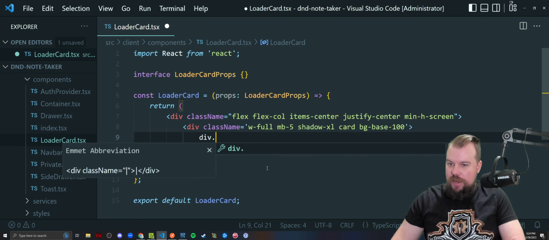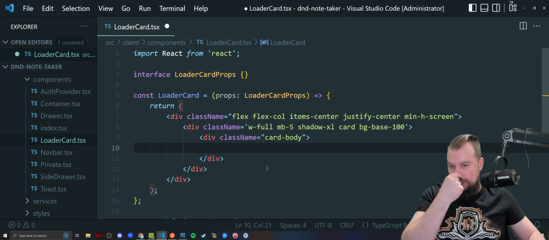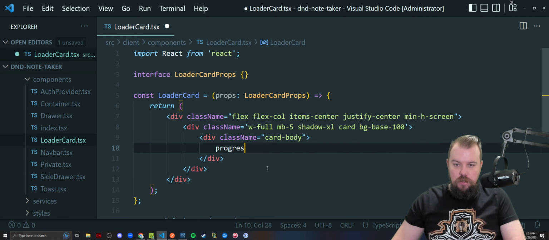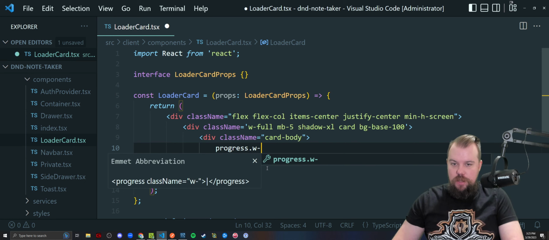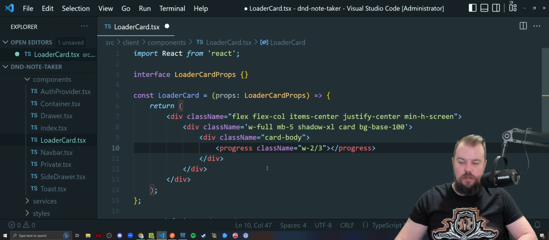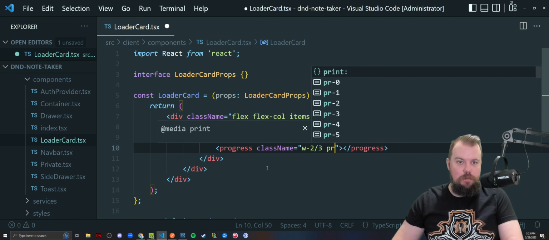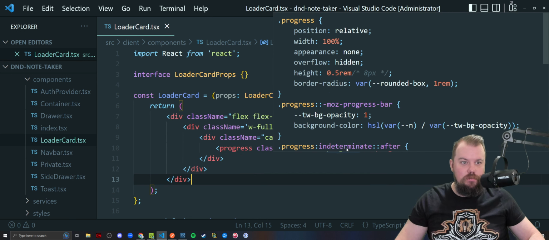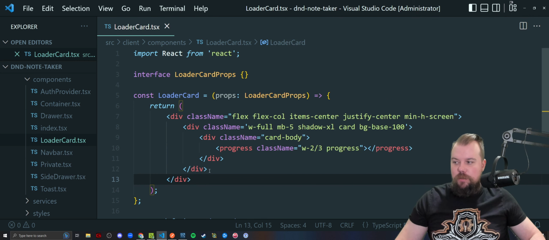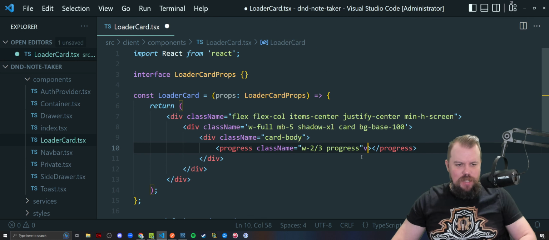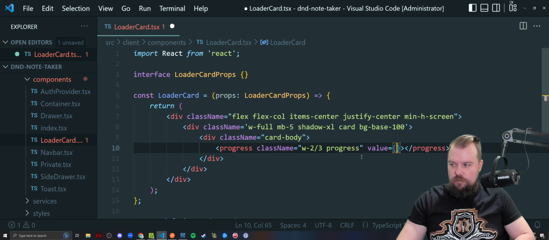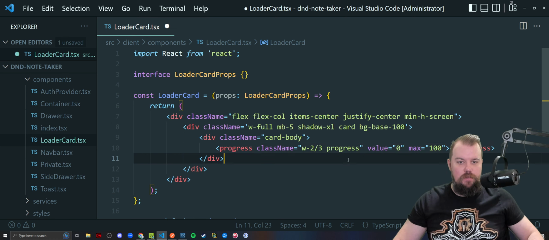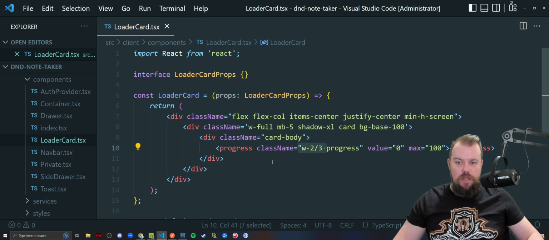And inside of the card, we're going to have the classic card-body class name from Daisy UI. And then we're going to have some progress bars. We're going to have a progress bar with a class name of width 2/3. Again, you could be using a class name of progress as well from Daisy UI, I'm pretty sure. This might be either Daisy or Tailwind, one of the two at this point. Right. I think we've got to provide a value and max here in a second, because the max should be 100 and the value will be by the width of the progress bar, actually.